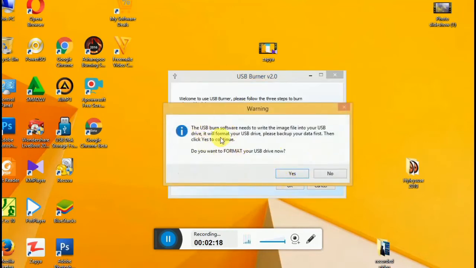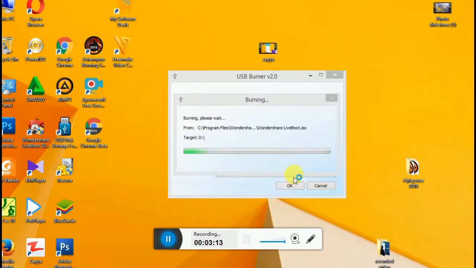Then here is a warning that says the USB burn software is going to write the image files into your USB drive, which will format your USB drive. Please back up your data and save your data from your USB drive to other drives. After that, you can click here. Just now, the burning process has started.